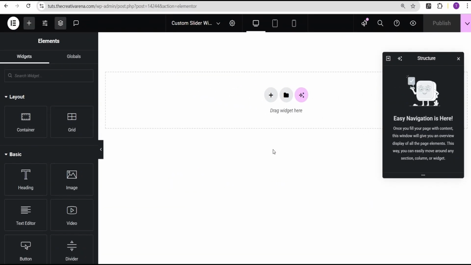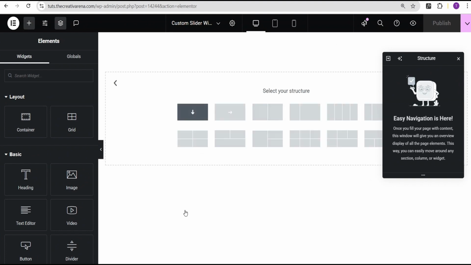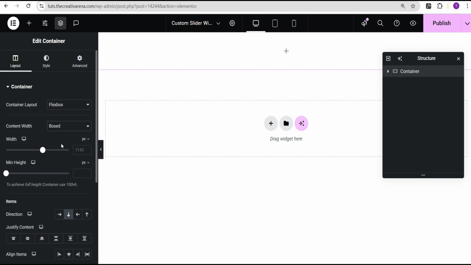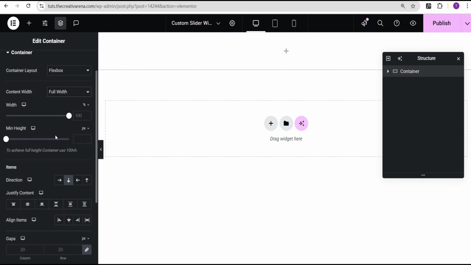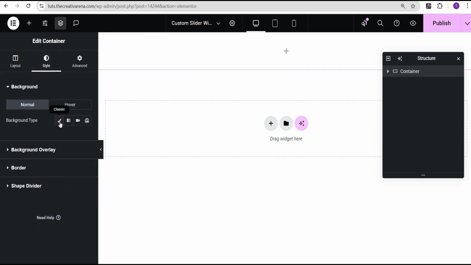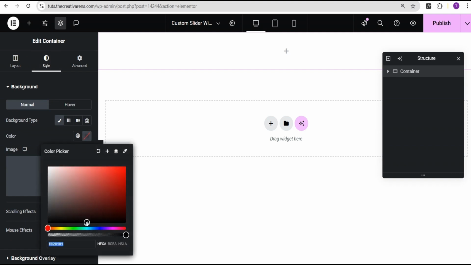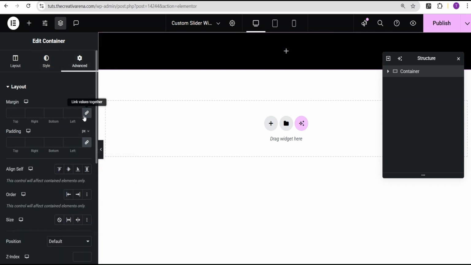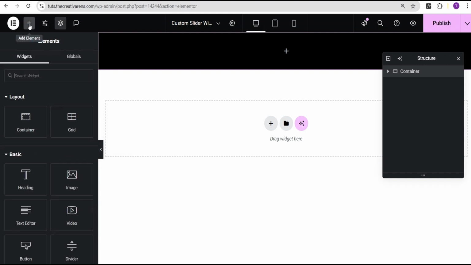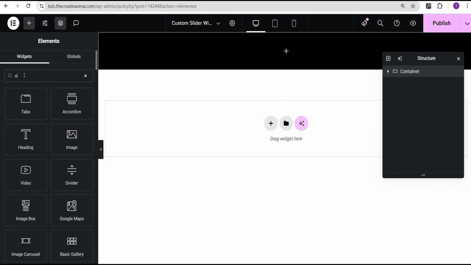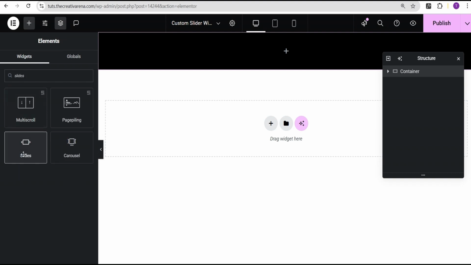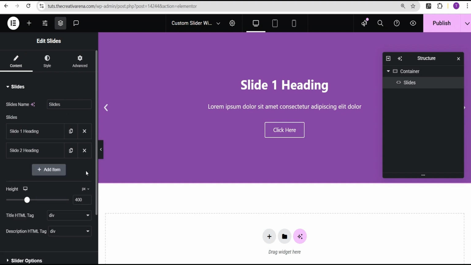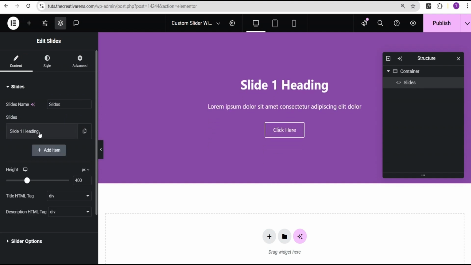In our Elementor editing screen, the first thing I'll do here is click on the plus icon. Select the flex container, then select the structure. I'll come over here, set the content width to full width. Now, I'll come down here to our style option and then set the background color to black. I'll go to the advanced settings, set the margin to 0, set the padding to 0. I'll come over here to add element and search for the slides widget, and then I'm going to select the slides widget. Now I'm going to delete the other slides and be left with just one slide that we're going to work with and then duplicate afterwards.